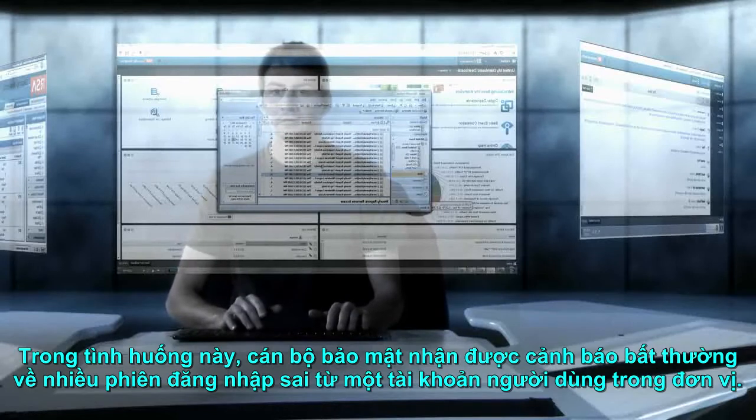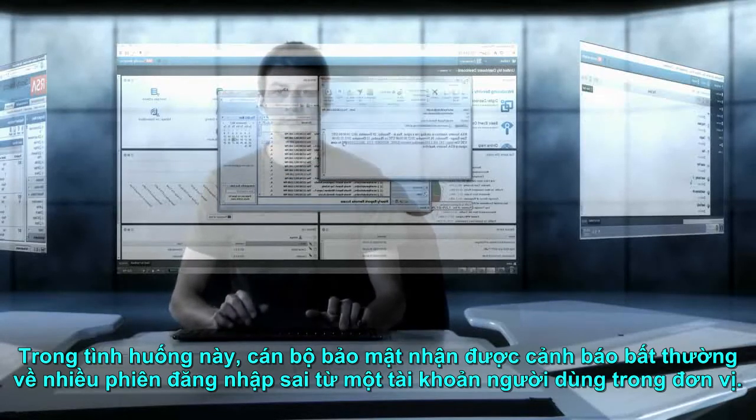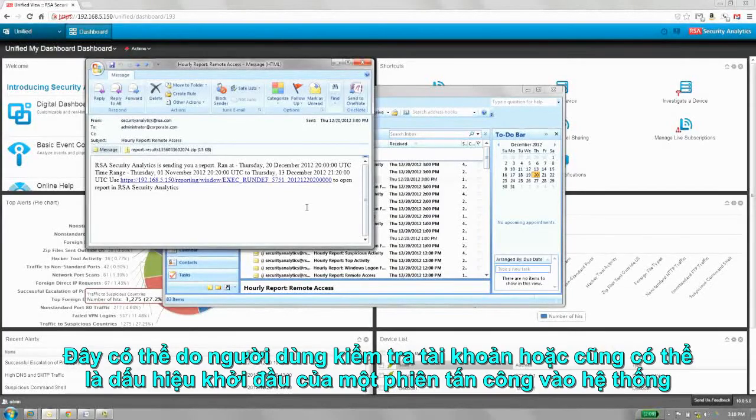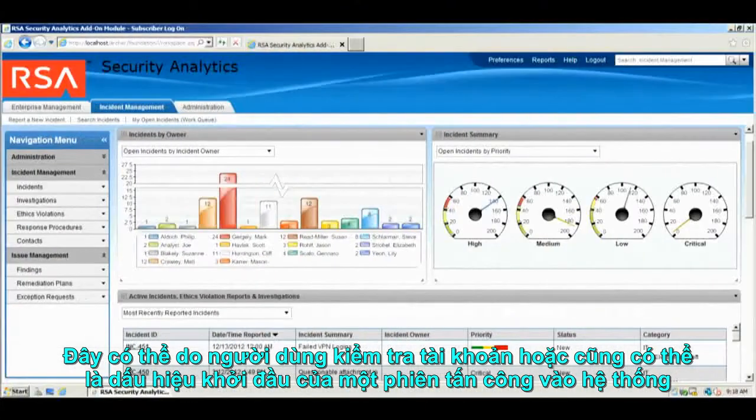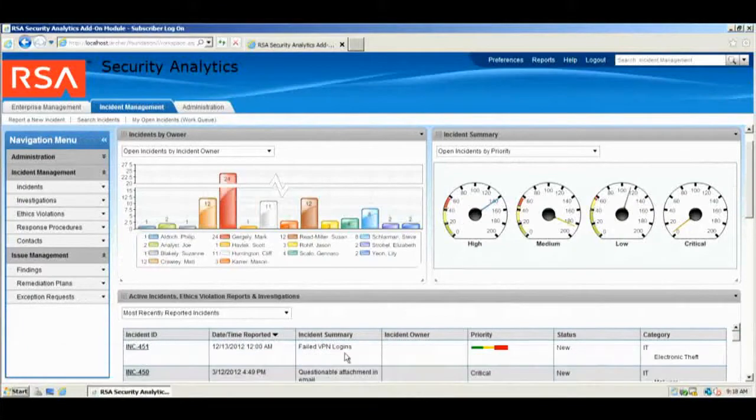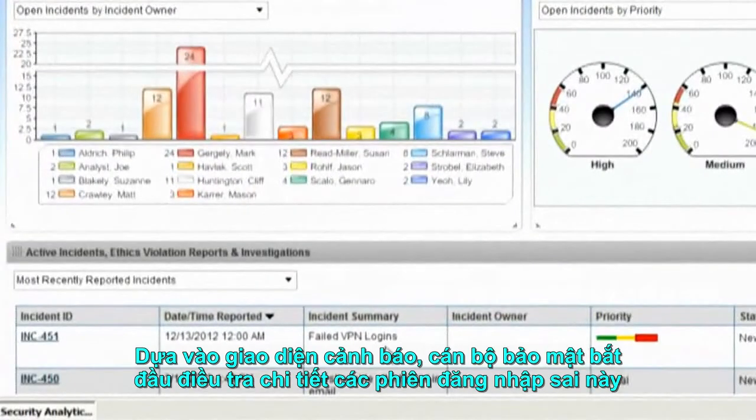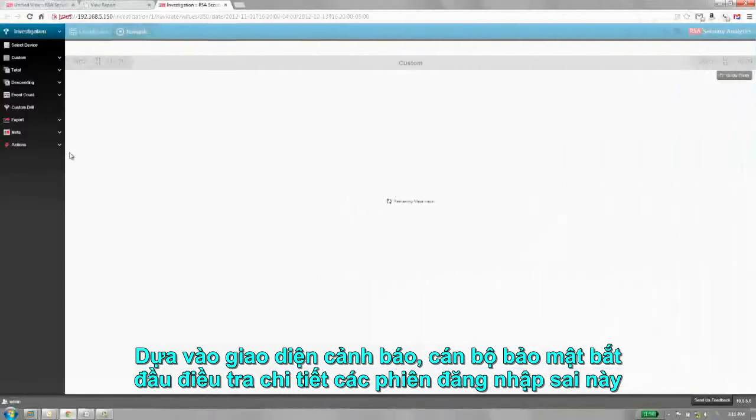The analyst receives an alert that there are an unusual number of failed VPN logins on a particular user account. Is this someone testing the security controls of the system, or is a serious attack underway? Our first step is to investigate the failed logins that caused the alert.